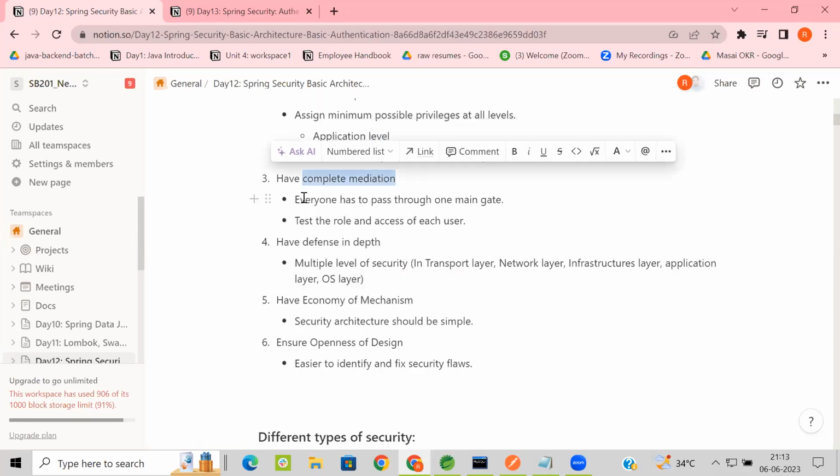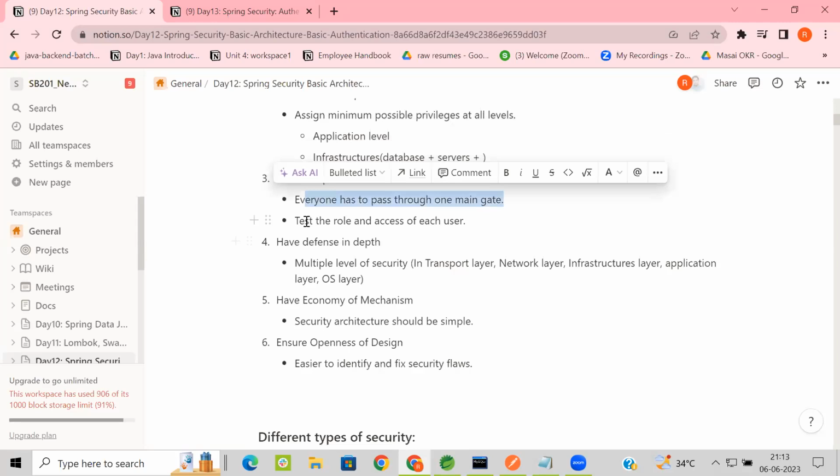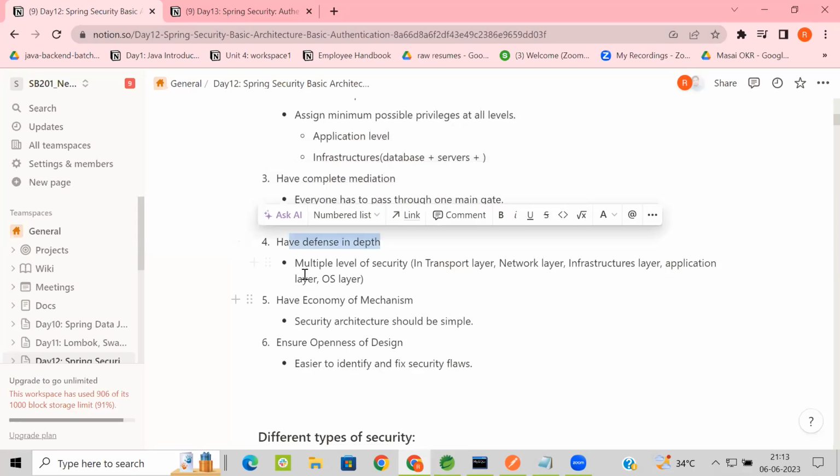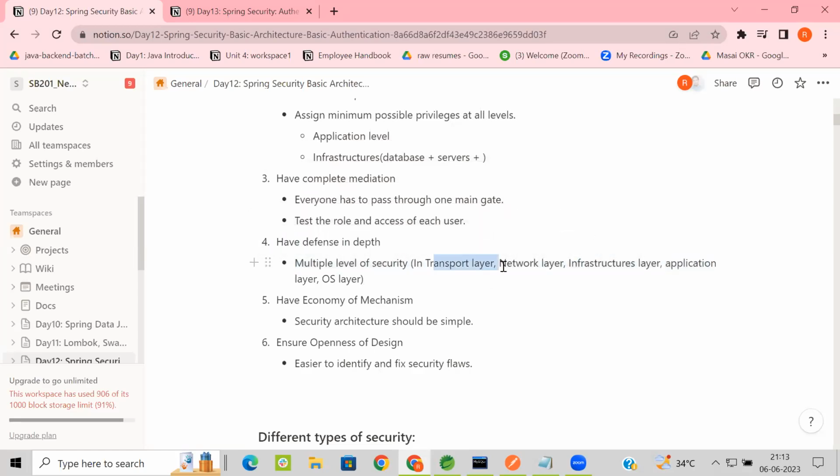Have complete mediation. That means everyone has to pass through the main gate. Test the role and access for each user. Have defense in depth. Multiple levels of security should be there. That means in the transport layer, network layer, infrastructure layer, application layer, OS layer, multiple layers of security should be there.